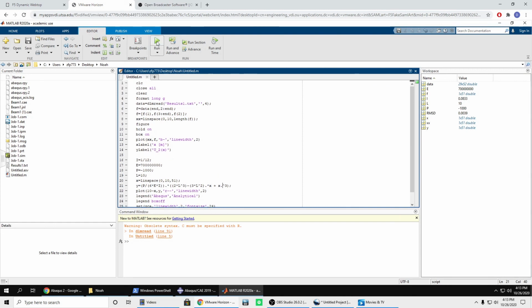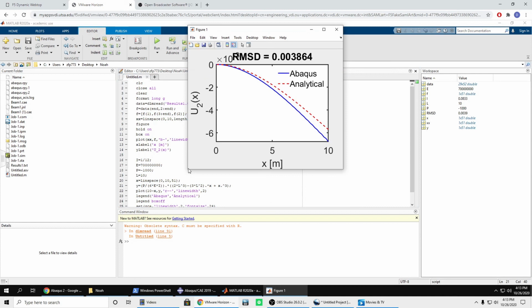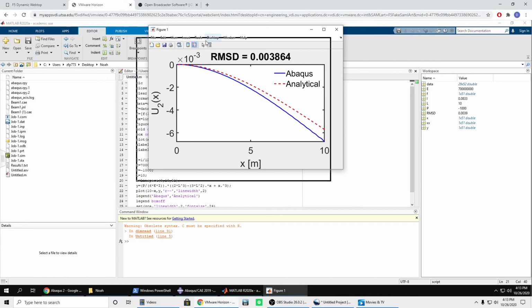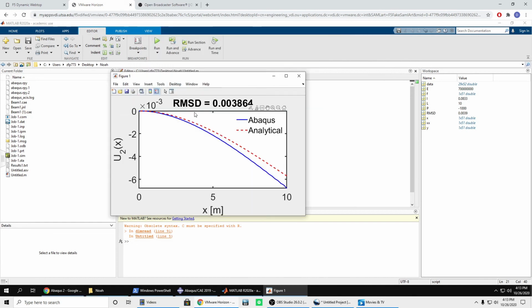So when I press run now, we have our 2 lines, which is exactly what we wanted, with our legend here and our root mean square deviation. And that, guys, is how you plot ABAQUS data with an analytical solution in Matlab.